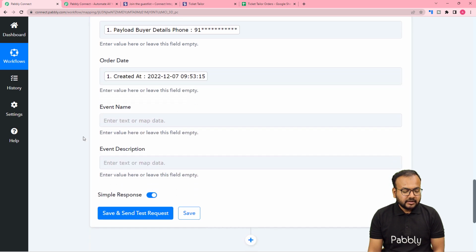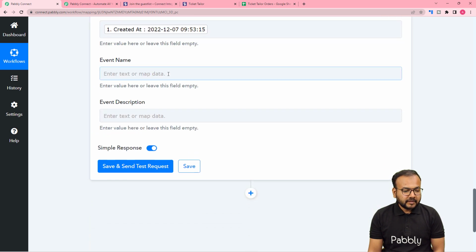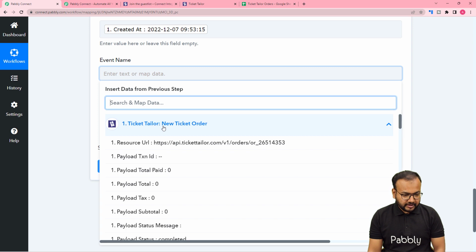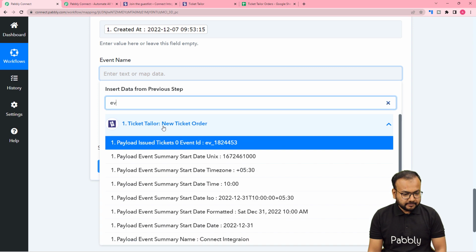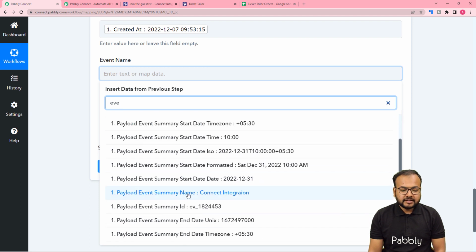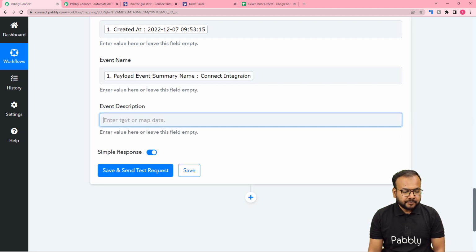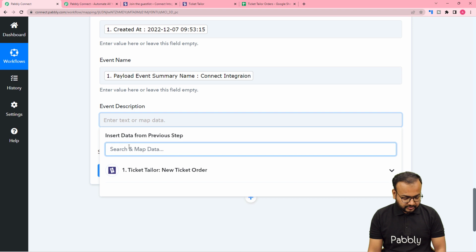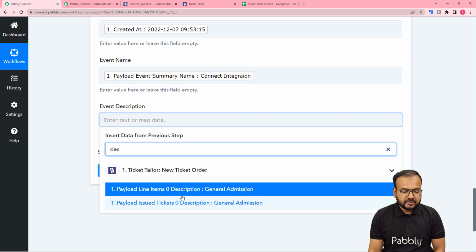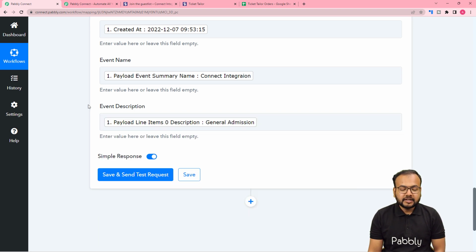Then the order date that you'll find in the last, like this. Okay, the date and time is also here. The event's name, you will find in the event label. Here is the event summary name. Okay, map it. For the description, you can see description here. You can map the description, right?